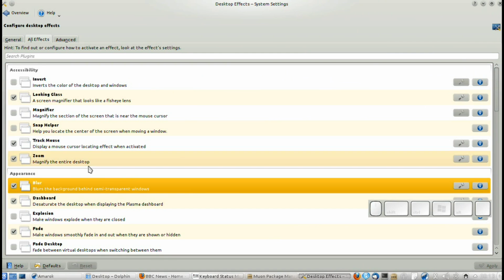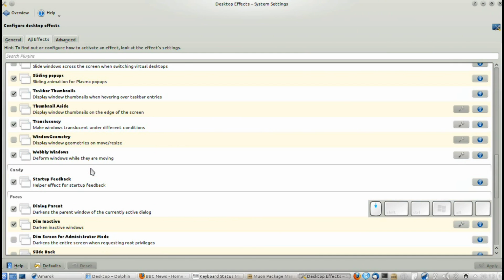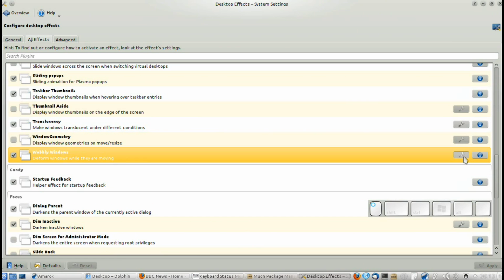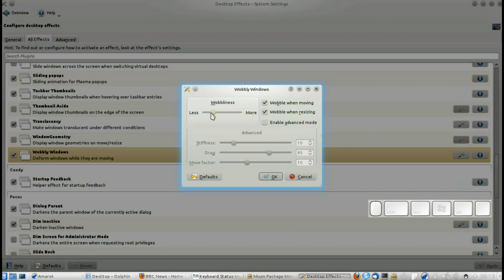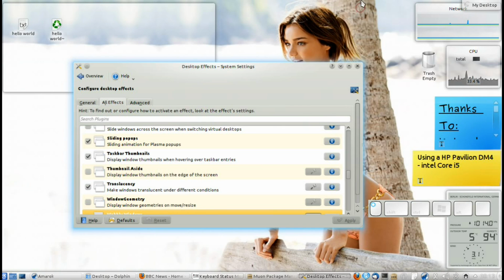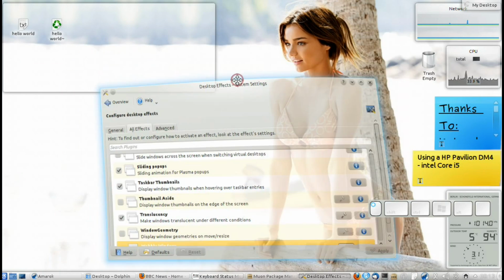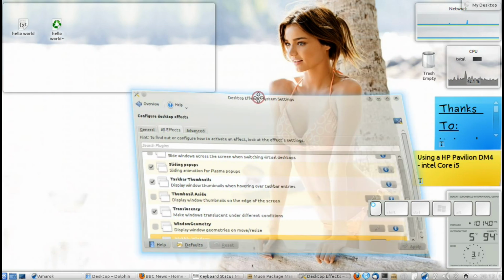And there's a few other effects here, you can see them all, one of the standard ones then, like wobbly windows, you can see the effect, wobbliness, lesser and more, stuff like that. And then you can just take the window, and you can see it kind of wobbling a little bit around here.